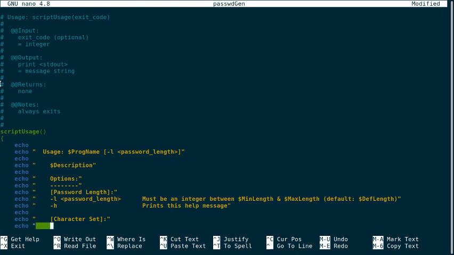And our character set is going to have 4 options. We're going to have an alpha option, okay? And that is going to create a password, actually create an alphabetic only password.